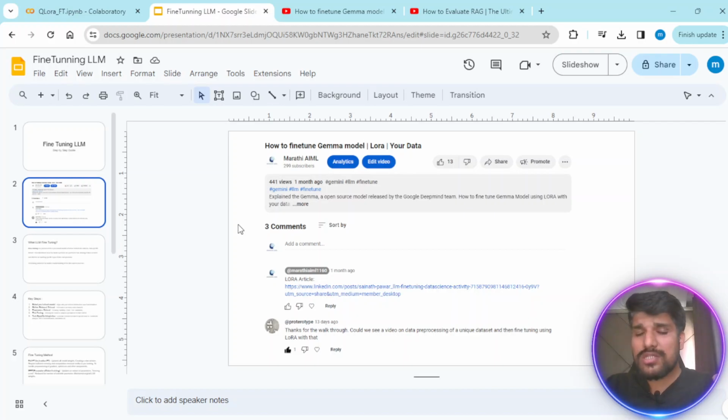The value addition is that in this video I'm using the Microsoft PHI-2 model. So here you will get one more value addition: you will come to know how to fine tune the PHI model using our own data. And for the Gemma model, I would suggest you watch that video.